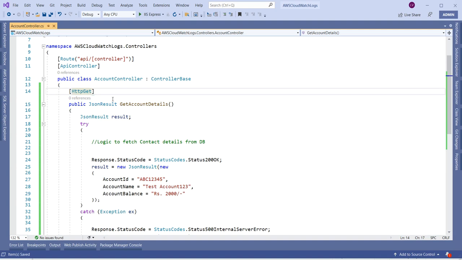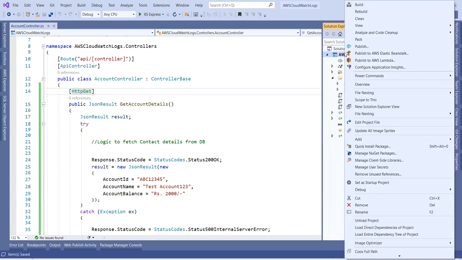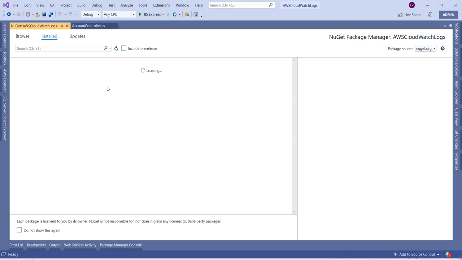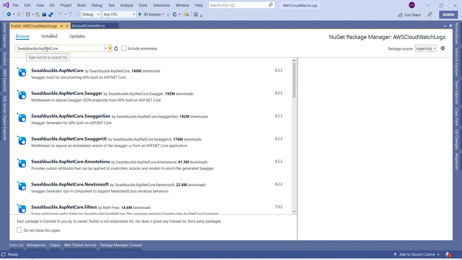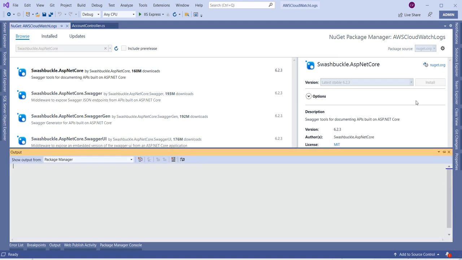To test this method, we need to configure the Swagger. For that, first let us install the NuGet package which is required to configure the Swagger. Right click, manage NuGet packages. Click on browse. We need to install this one, Swashbuckle ASP.NET Core. This is the Swagger tools for documenting APIs built on ASP.NET Core. So let us install this NuGet package.